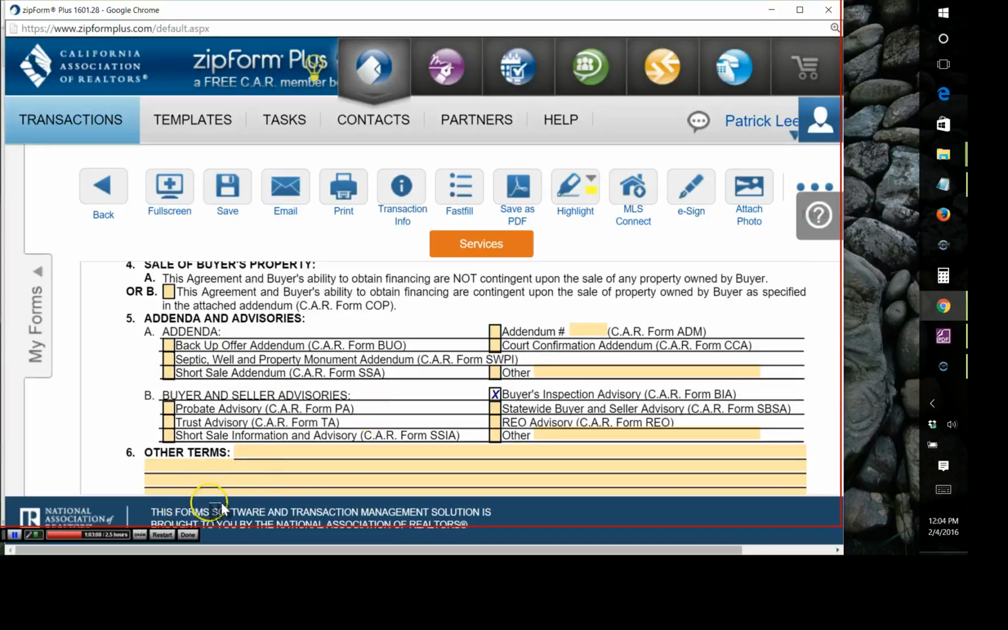So probate and trust advisories and short sales are only if it's that. Court confirmation is something that you would do if it involves like a probate that requires court confirmation. The statewide buyer and seller advisory, you need to know that if you check a box, it's going to automatically add the form to the group.